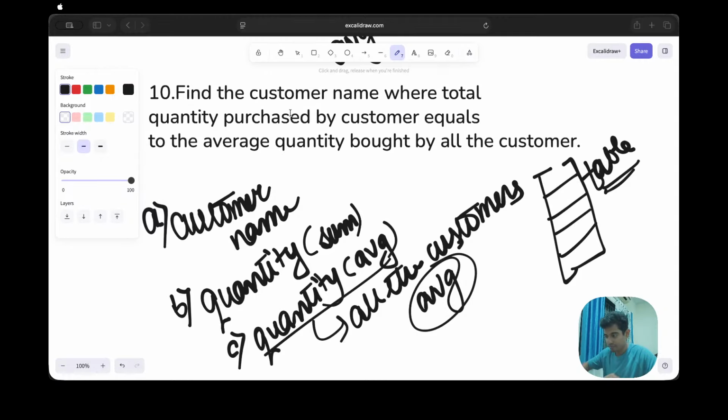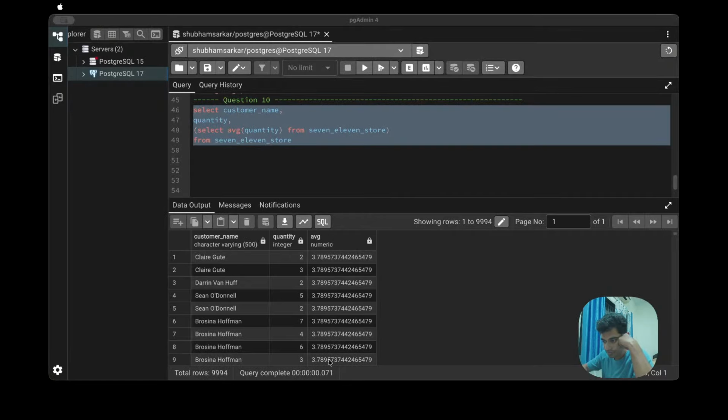This is the thing. Let me write the quantity as well. Let's execute it again. So this is the quantity and this is the average of quantity. Here we need to find out, we need to give out some condition.